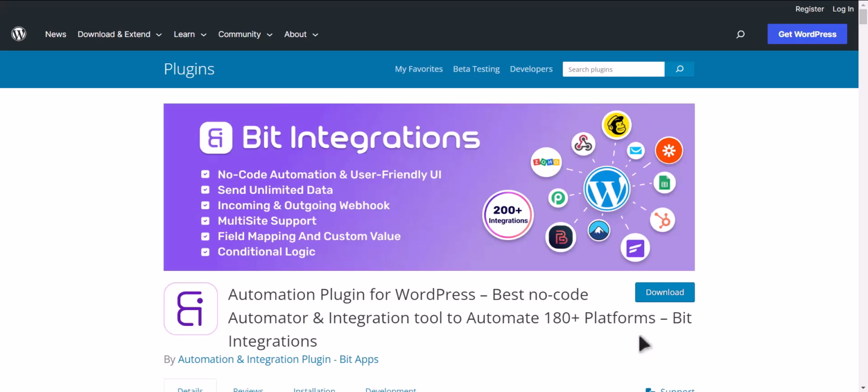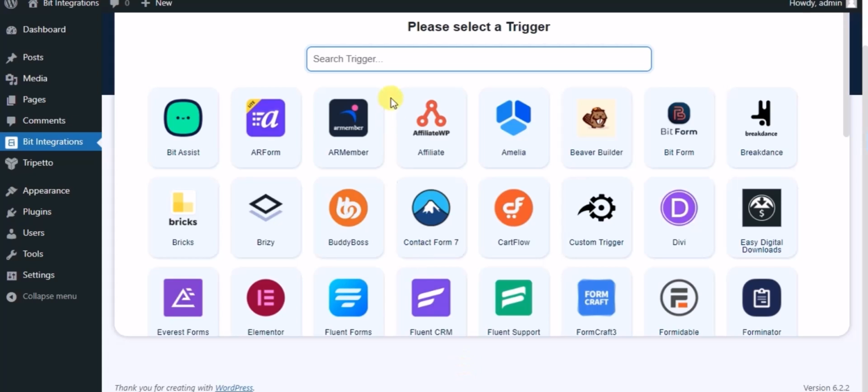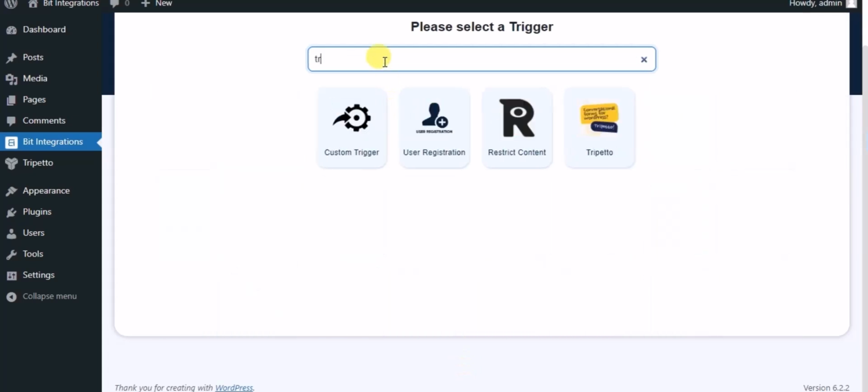I am utilizing the Bit Integrations plugin to establish a connection between these two platforms. Let's go to the Bit Integrations Dashboard. Click on Create Integration. Search for Tripetto Form.